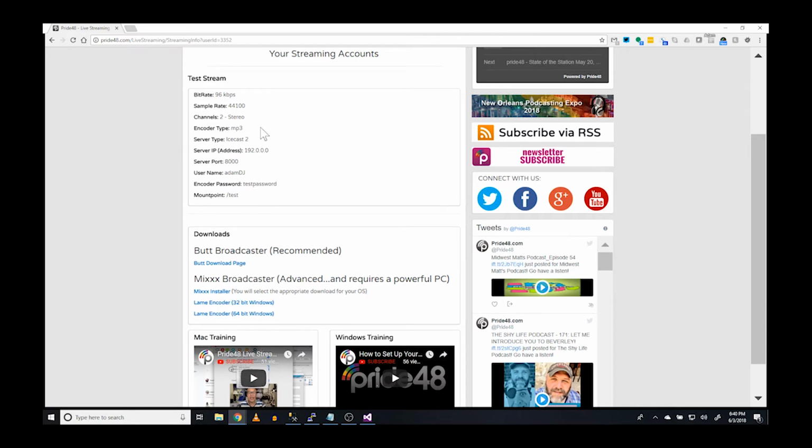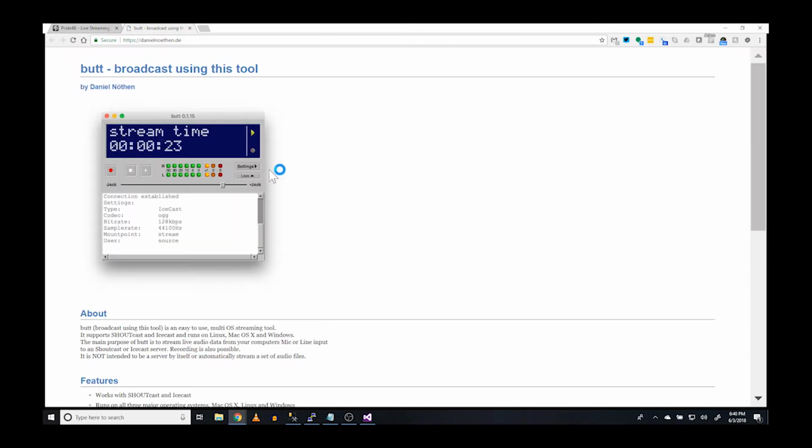Underneath the stream settings, you will have a download section. Of the two recommended software, the one that I recommend for most people is called Butt Broadcaster, which stands for Broadcast Using This Tool. There's a page that you'll go to, so I'll go ahead and click on this and open it in a new tab. You can see a picture of what that looks like, and it's very simple, just like Edcast that we used before.